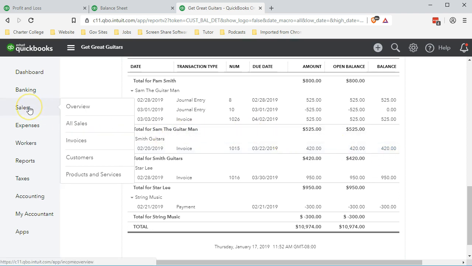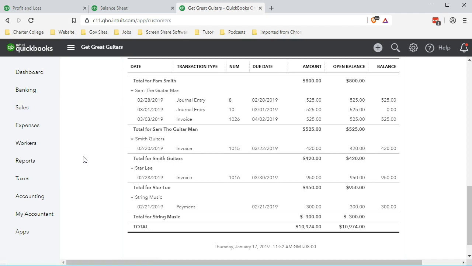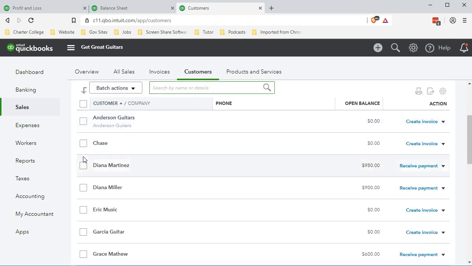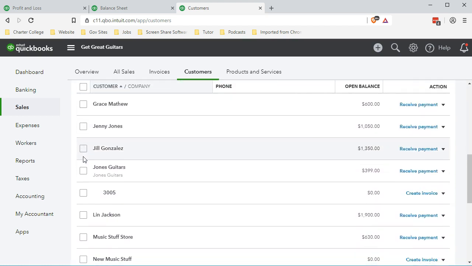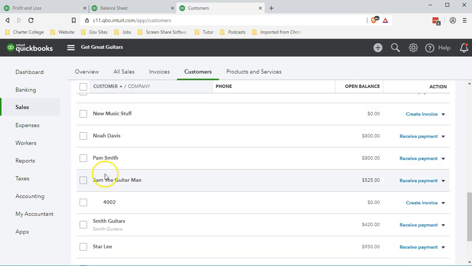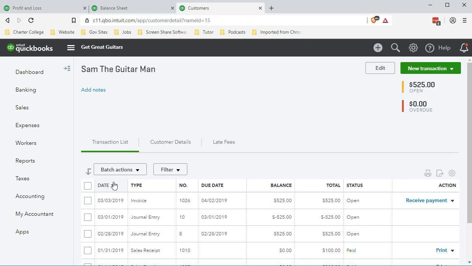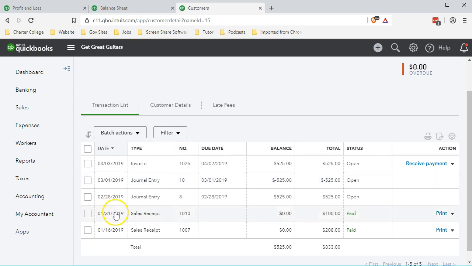If we want to see more detail of the activity that happened there, which we do, I'm going to go over to the sales on the left, and go down to the customers tab. So we'll go to sales and then the customers. Then we want to select the customer Sam the Guitar Man. We'll scroll down to Sam the Guitar Man, select that item, and if we scroll down through those invoices, we'll see the activity here. So here's the journal entry that we had. Here is the second journal entry, which is the reversing entry. And here's the actual invoice.